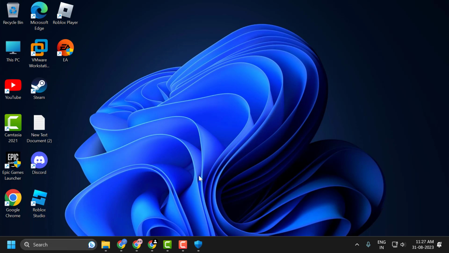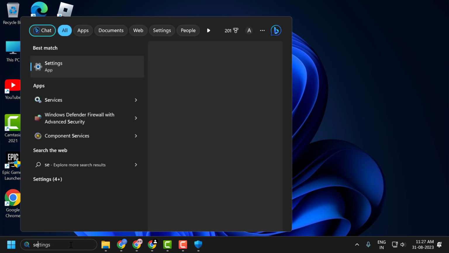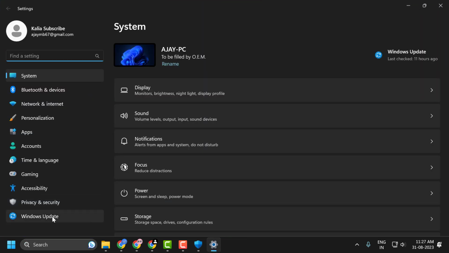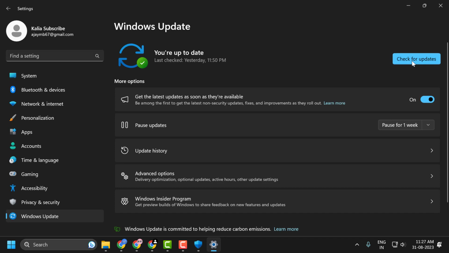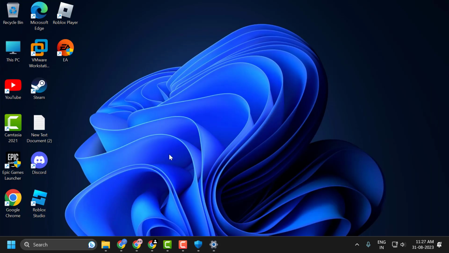Make sure your Windows is up to date. To do this, go to the search menu and type settings, click on open, click on Windows Update, and click on check for updates. If any update is available over here, you just need to update it and restart your PC. After doing this, then try to install it.